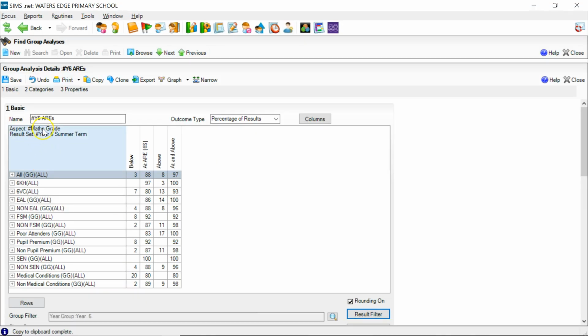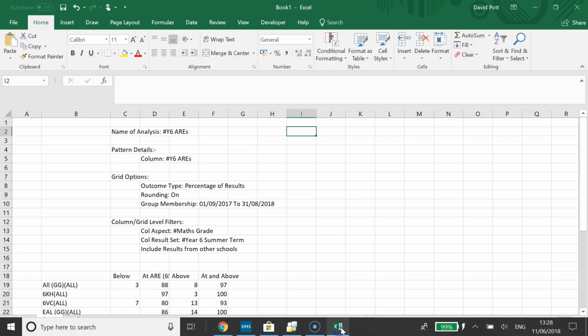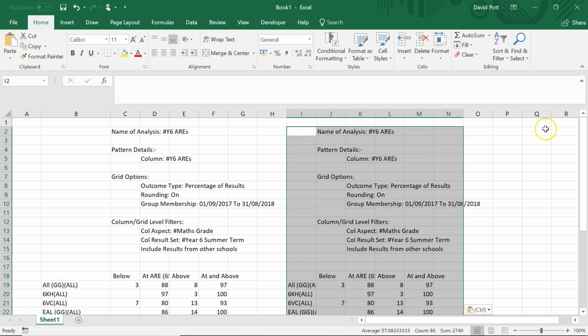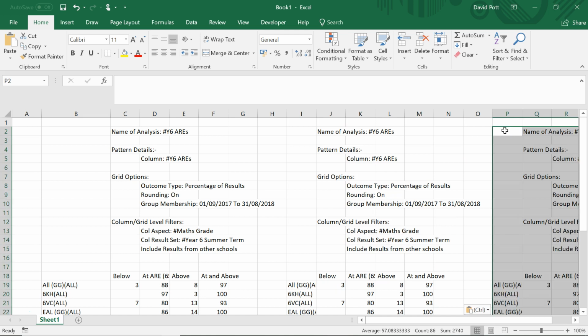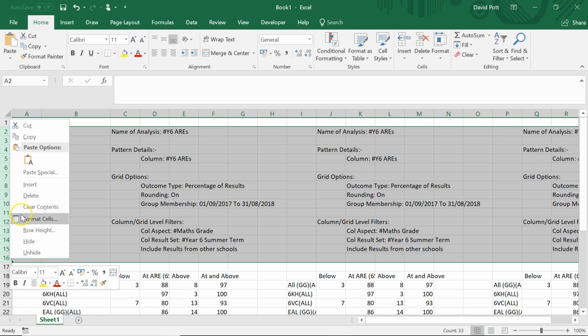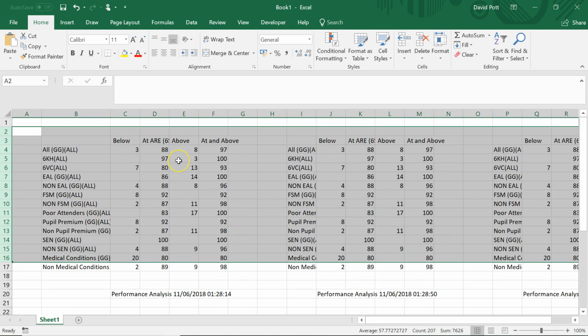Imagine I've changed maths to reading and press populate, click on copy again, back into my original mark sheet and paste the reading one in there. And then do the same for writing, paste writing in there. Then you can just tidy this up a little bit. If you don't need the guff at the top, you can always delete that. And you've got a nice, consistent way of presenting your data.